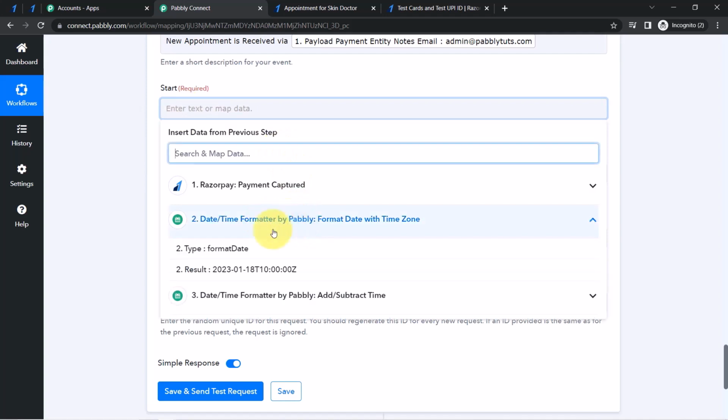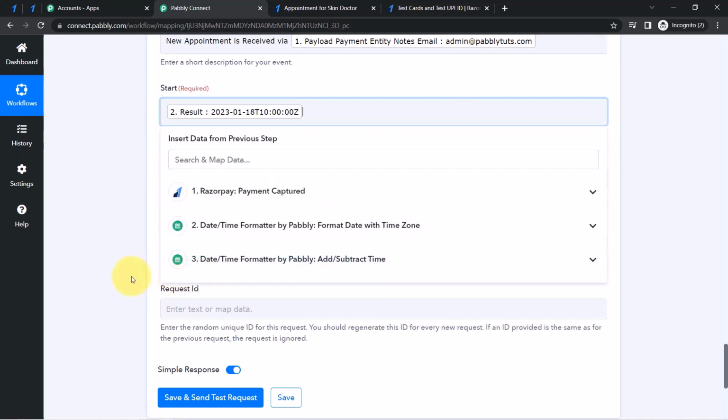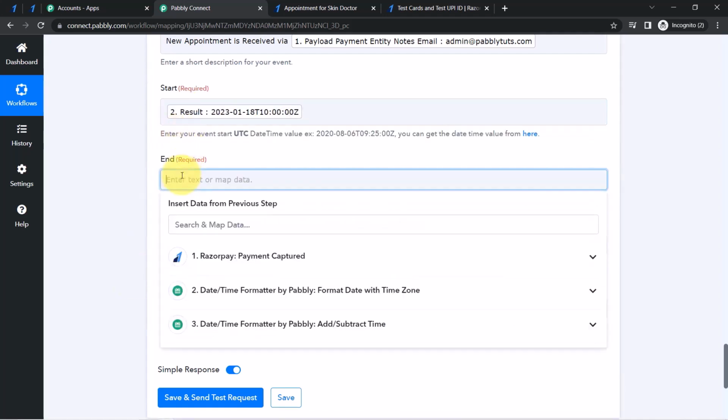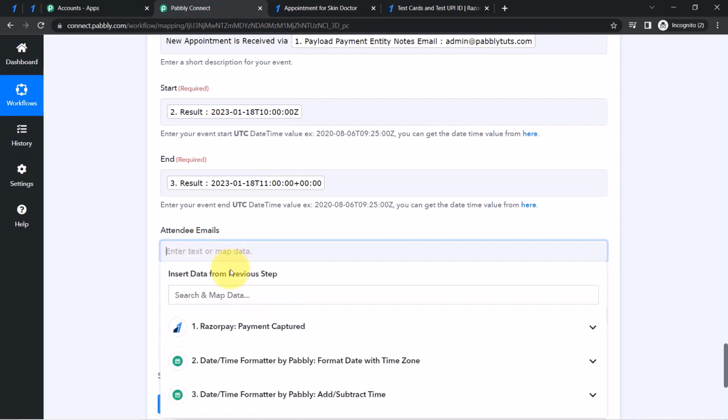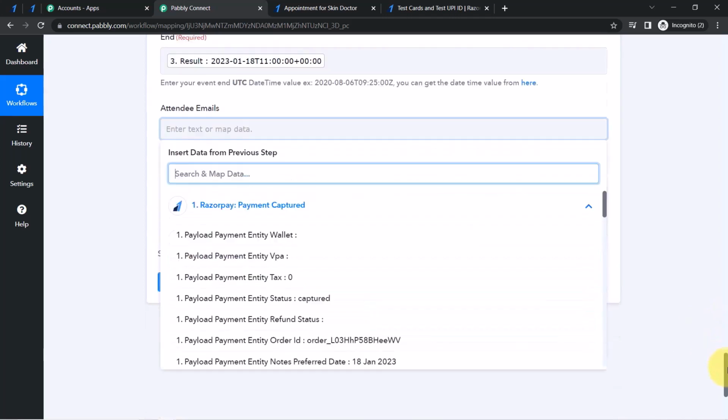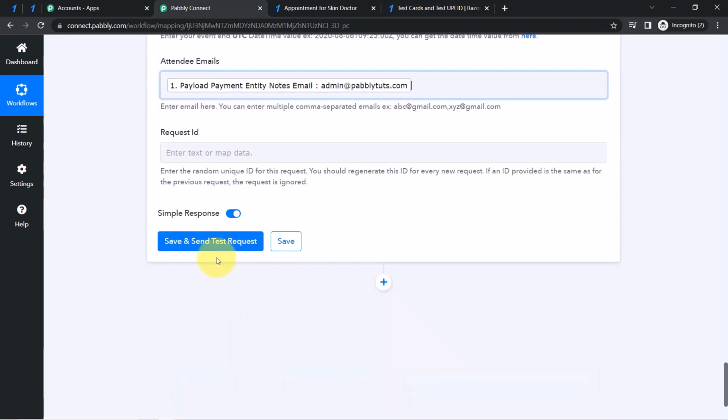Here we have the start date which I am going to map from here. Here we have the end date. In this particular field I am going to map this add or subtract step, basically I'm going to map the value from this particular step. Okay, so I have mapped the start date and the end date. It is asking for the attendee's email, basically with which person your meeting is actually going to be scheduled. So I am going to search for the same person. Where do we have the email address? Here we have the email address.